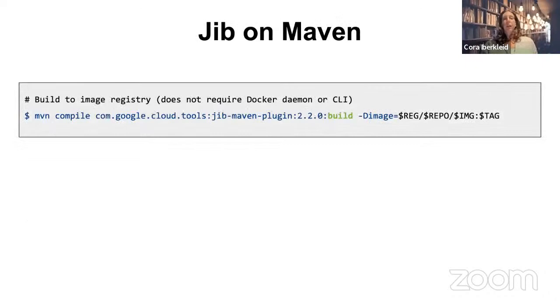So how does it work? The Gradle examples are in the documentation. I'm using Maven here. You would compile on your laptop, similar to that first Dockerfile we saw, where the compilation is happening on your machine. Then you can call the build goal on the Jib plugin, and you can give the image that you want to produce a name.